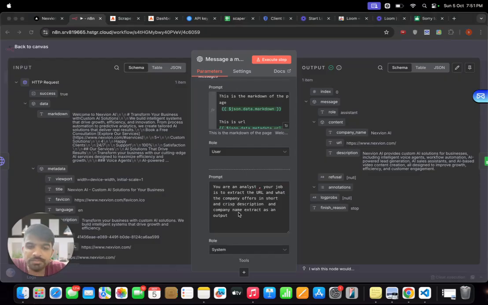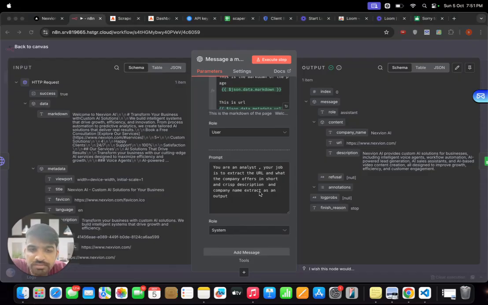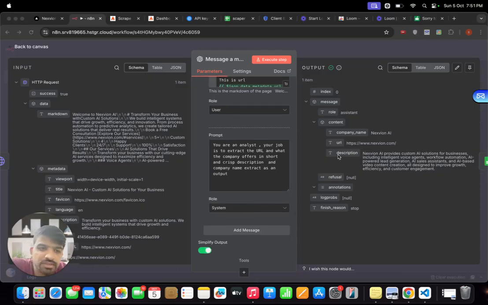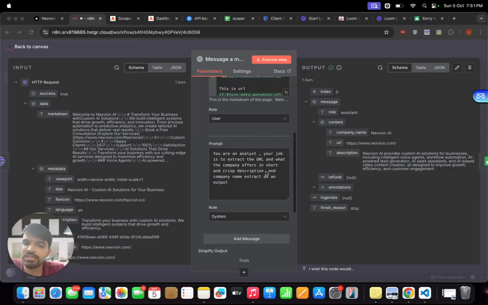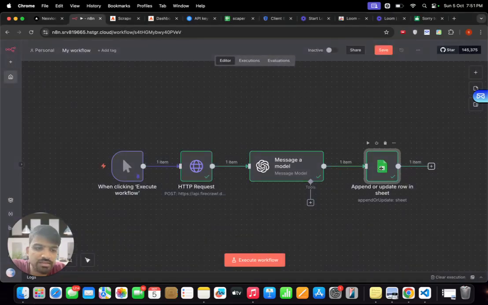Yeah, so the prompt which I have to give as a role as a system, I've given a very simple prompt: that you are an analyst and your job is to extract the URL, what the company offers in a short and crisp description, and the company name as an output. So we don't need to use any parser here because we are using a message to a model. If you want to use an agent, you can use that as well, but there you have to use a structured output parser to match the output details. Once we have this, we'll have the company name and URL description, and it's quite simple, and we are just storing it here.